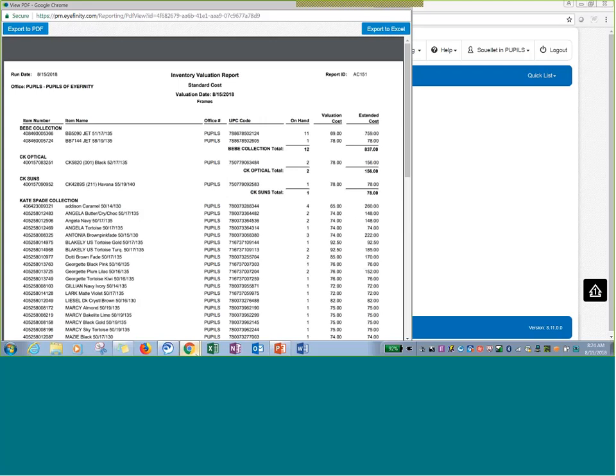And this is a really good report to use when you're meeting with your frame rep. So if you have frame rep appointments where the frame rep comes in and you're trying to determine if there's anything that you want to return, if you want to purchase new frames from that rep, this is a really good report to use because it will give you what we believe you have on hand and what the actual cost is for those frames that you have within your dispensary.